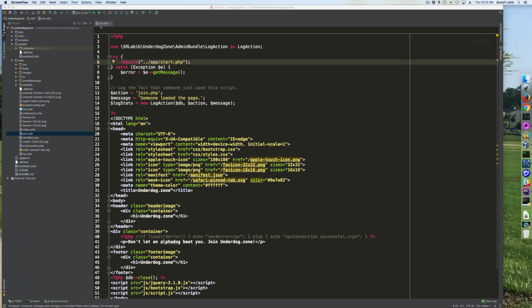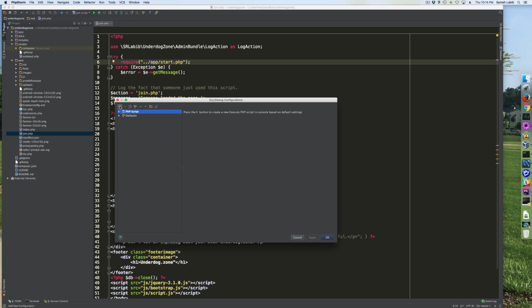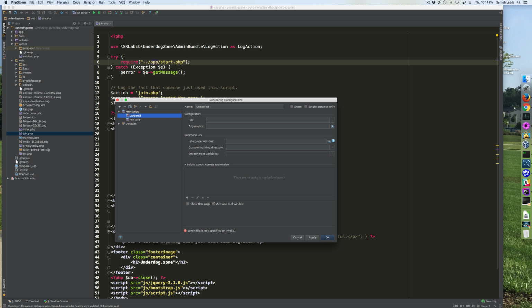Here I have the script join.php open. This is the script that I want to debug. The first step I had to do, according to the instructions on the web, was to configure the run/debug configuration. So the first step that I took was I hit the plus sign, and then I chose PHP script. Then I gave it a name, and then I selected the file join.php over here.